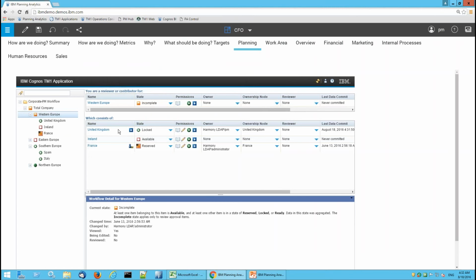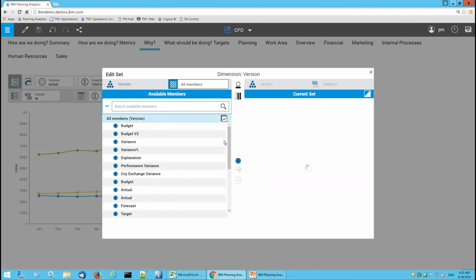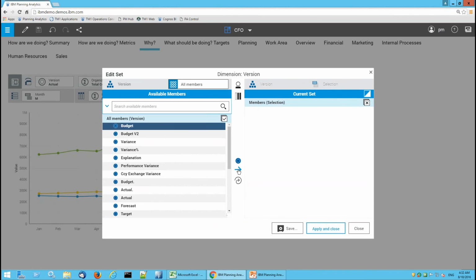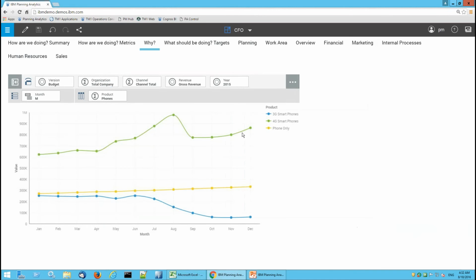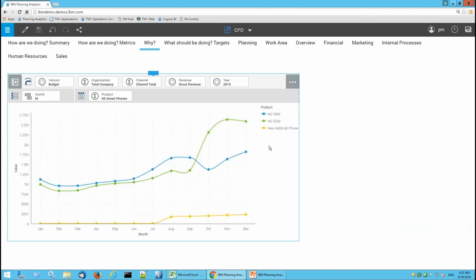And I guess the other way to visualize the impact of having made that change is to come back to my area where I was doing some analysis, looking at my phones data over here. If I switch that to the budget version, so again, as a user, I can change the view of the data to say, get rid of actuals, do it for budget. How does that look? And then when I drill down on my 4G smartphones, I can see the data for that model coming through, and I can see the impact from August onwards.